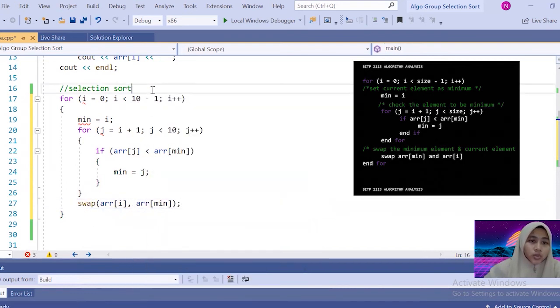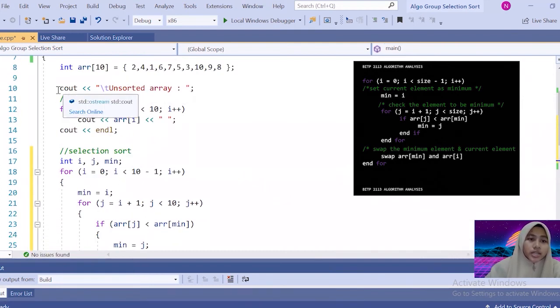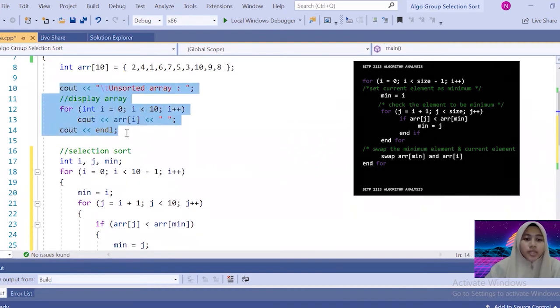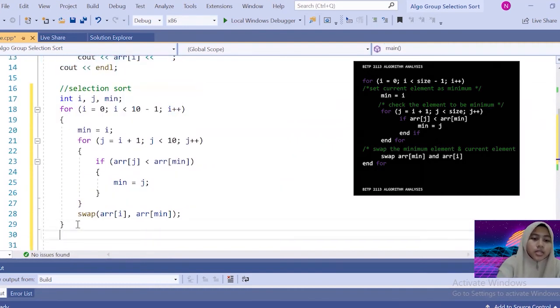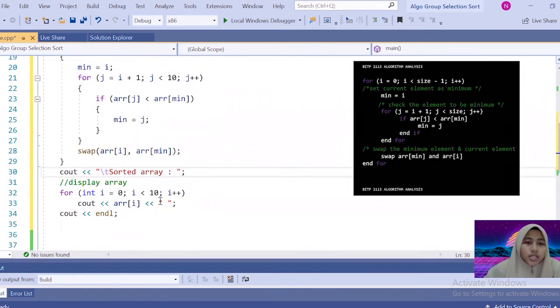Don't forget to declare the variables. And after we have done the selection sort, we need to display the sorted array. We just copy from here and paste down here and edit some. And that's all for the selection sort.